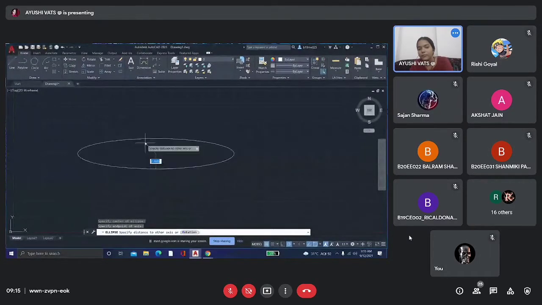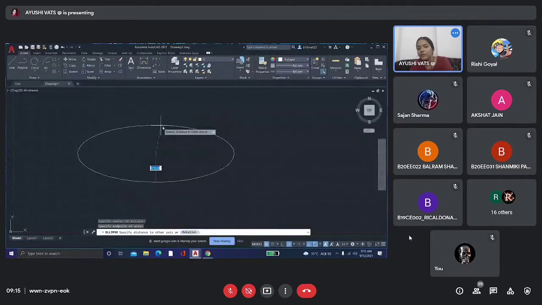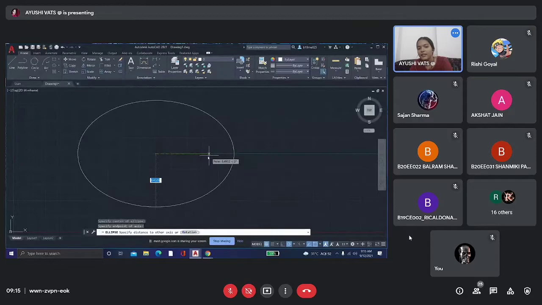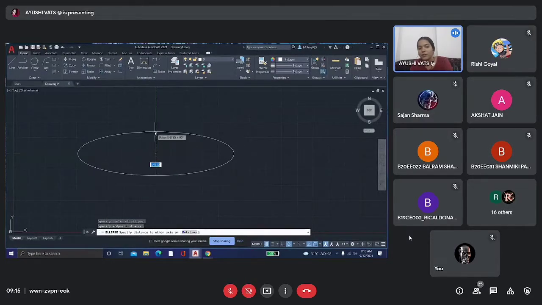For the ellipse, you first fix the first axis, then the second axis. Suppose we want an ellipse of this length. We got the ellipse of this length. You can also directly specify the length.